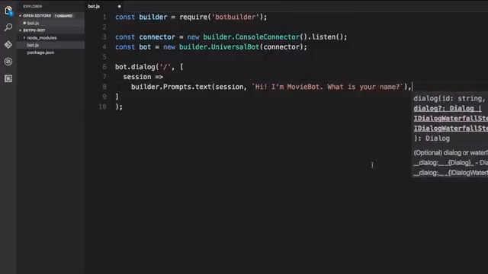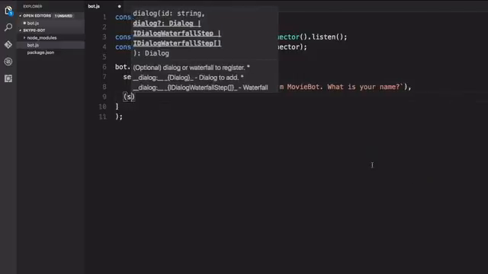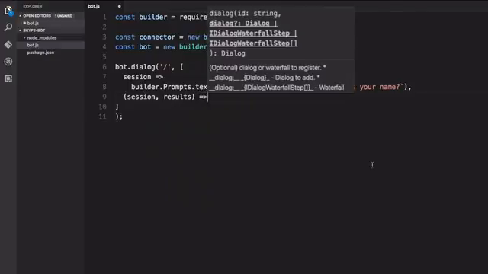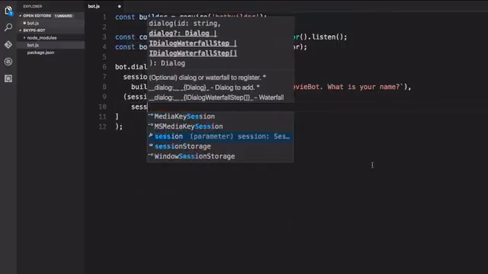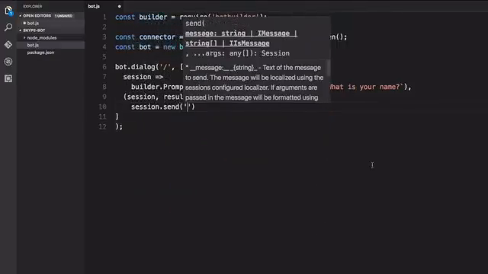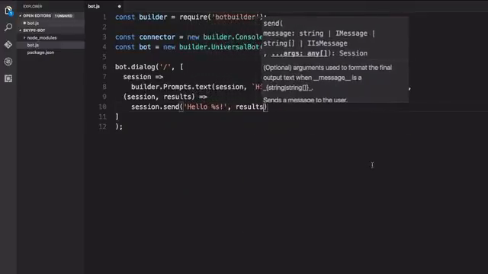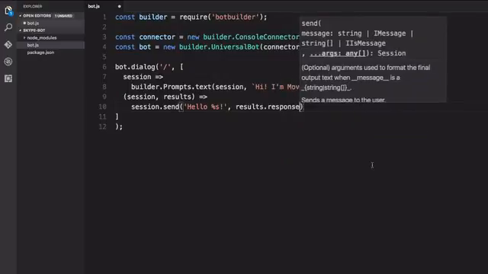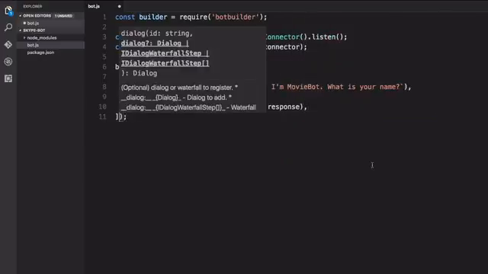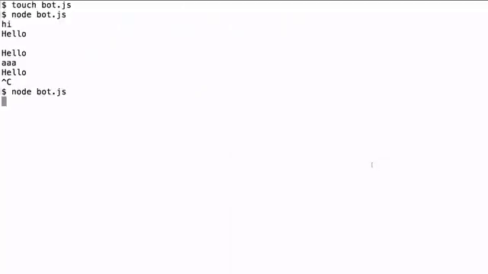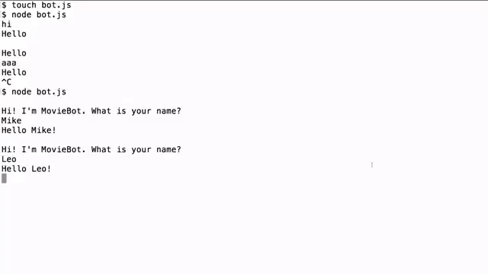To ask the user for input, the SDK provides some built-in prompts. In this example, we're using a text prompt to ask for the username. This will capture anything the user types and it will be passed to the second function. If arguments are passed when sending the message, they will be formatted using sprintf.js. Let's test it. As you can see, the bot doesn't remember our name.